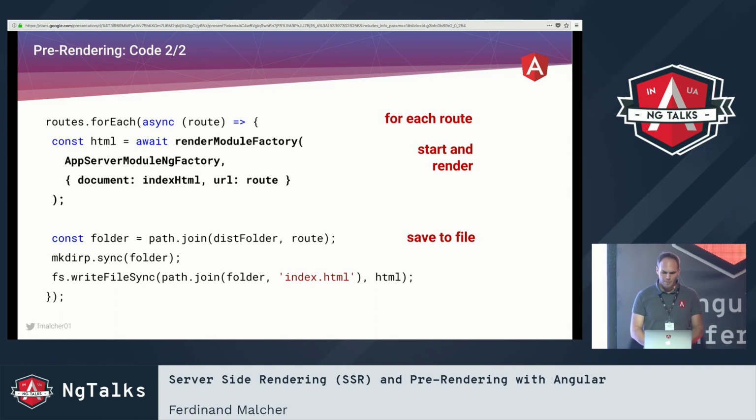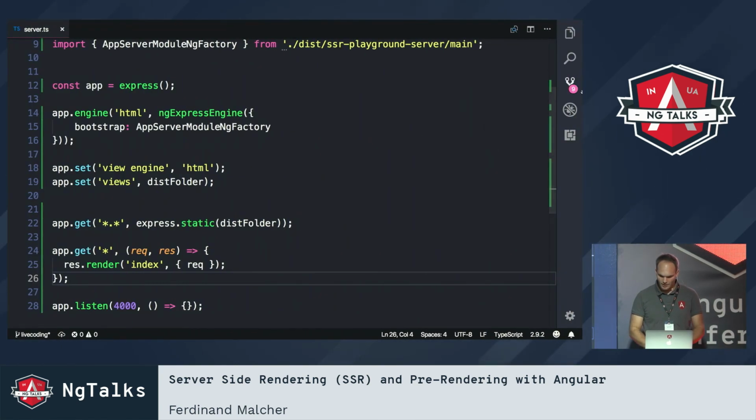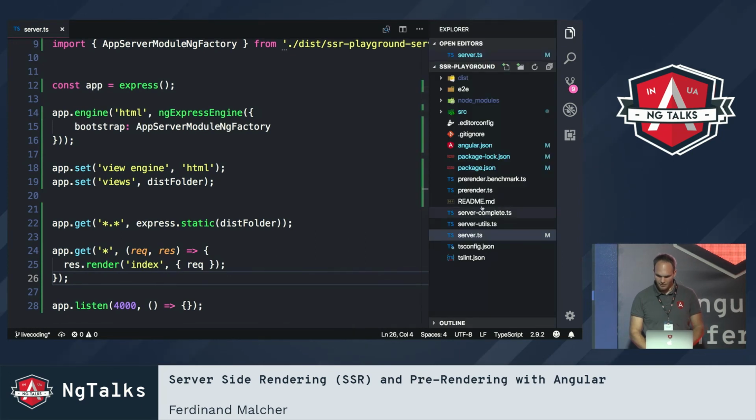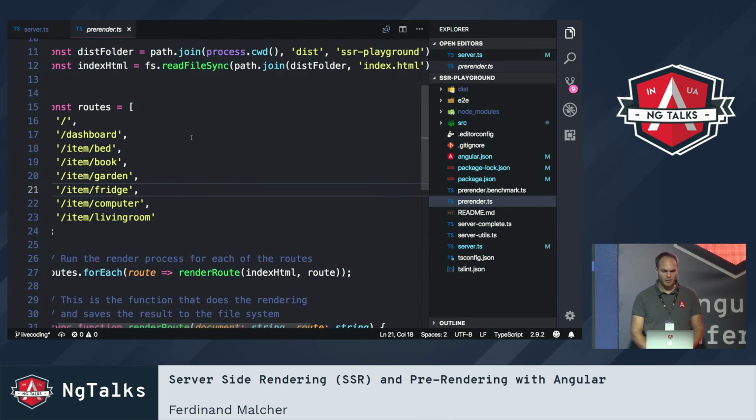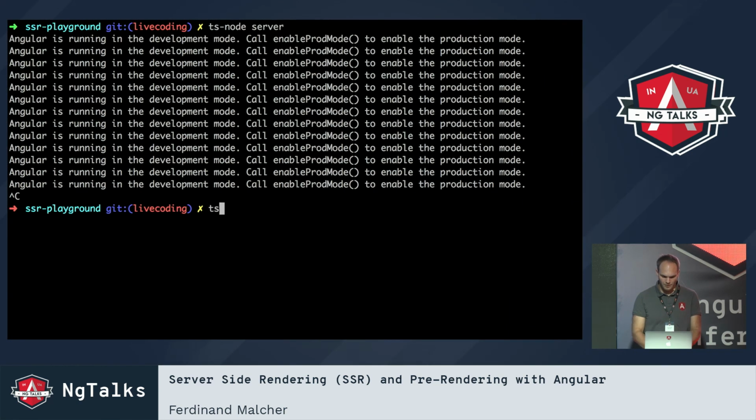So I prepared all that. You can see it right here in the prerender.ts file. List of routes, forEach, renderModuleFactory. Nothing more than that. Okay, then we just run it. ts-node prerender.